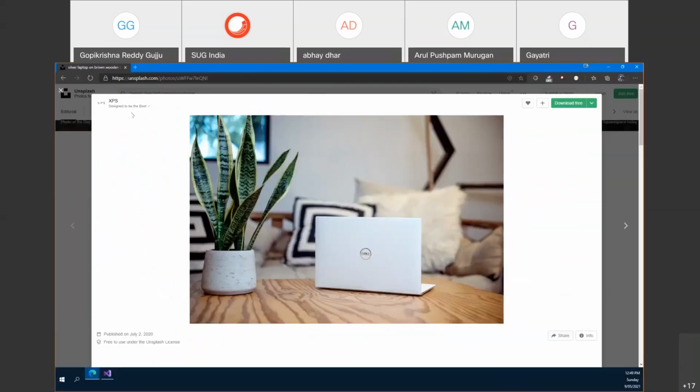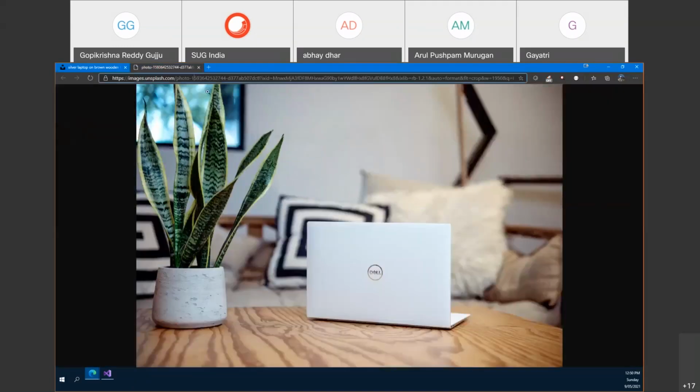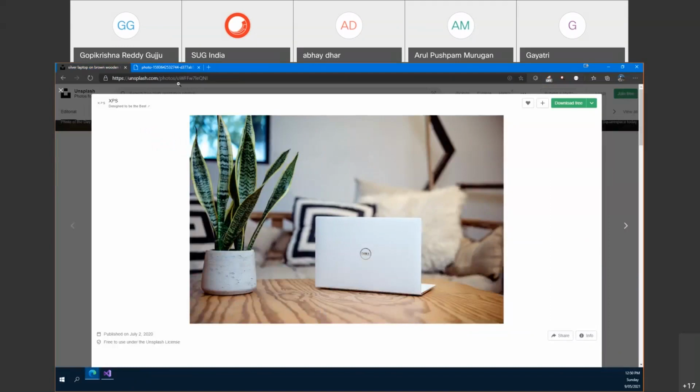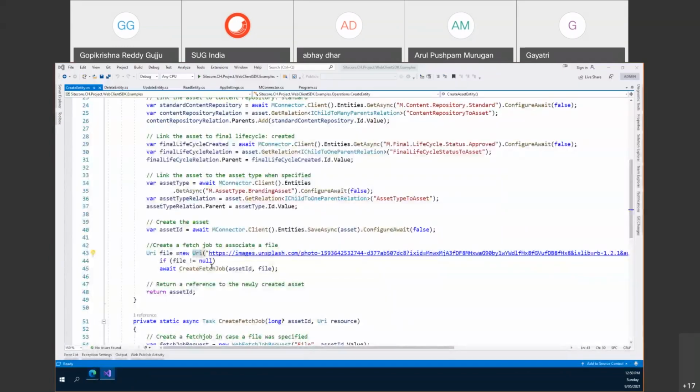So this is an image. I just opened this image in a new tab on Unsplash. The URL we give needs to be an actual downloadable one. You cannot give this URL, because then it will not know how to process it. It needs to be a direct download URL. So I gave this same image here, and then create fetch job.